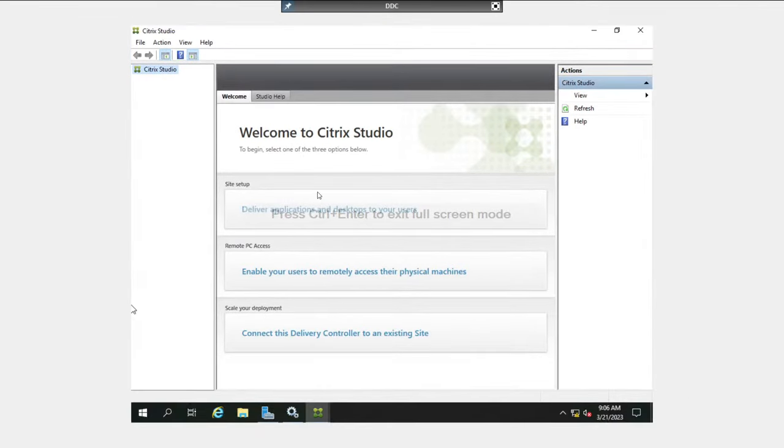So let me try to ping it from here. Ping DDC, sorry. DDC.abc.com. Perfect. From my domain controller, it is getting ping, but from this machine, no. Right. So let's check with the network adapter. Let me disable this and let me enable this.